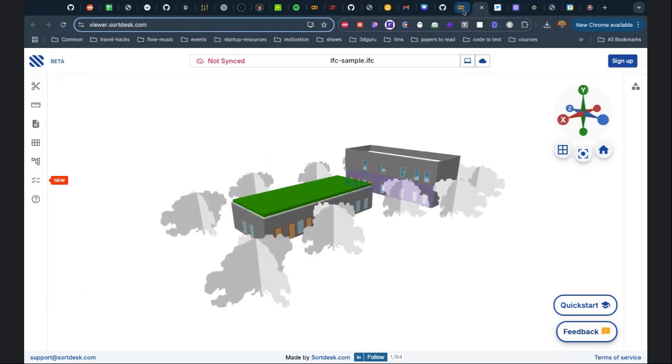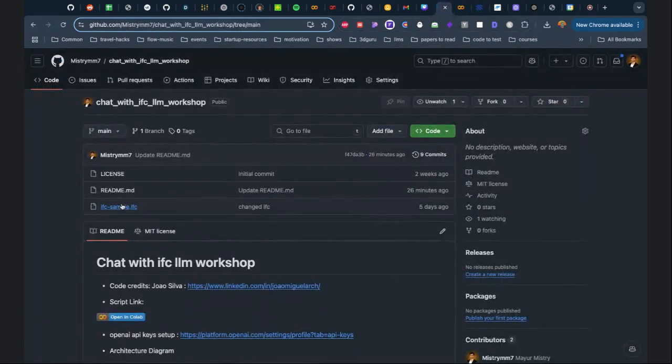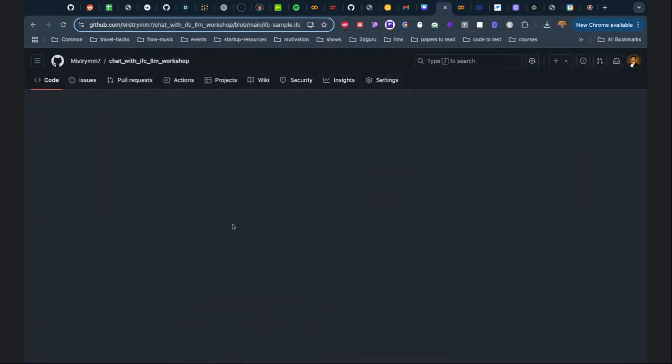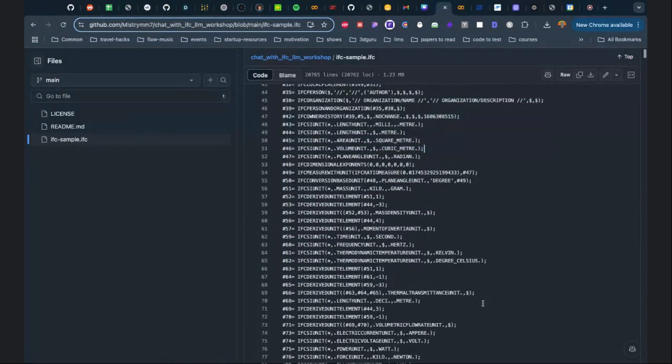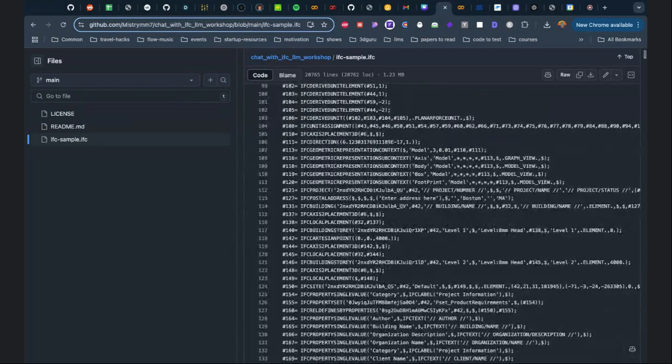And we saw already the IFC schema, and this is how the 3D geometry is composed and defined in the schema.